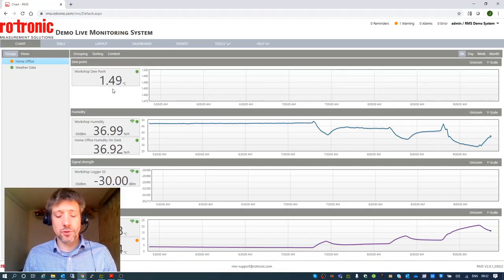So very easy, very short video today, just to show you how to add wireless devices. And I think in the next video we will look at some of the layouts and some of the customization within RMS to make the data more usable, rather than using these default charts as we have at the moment.